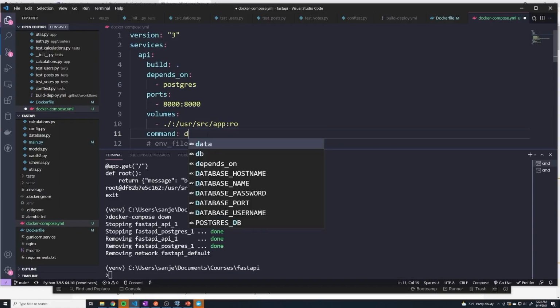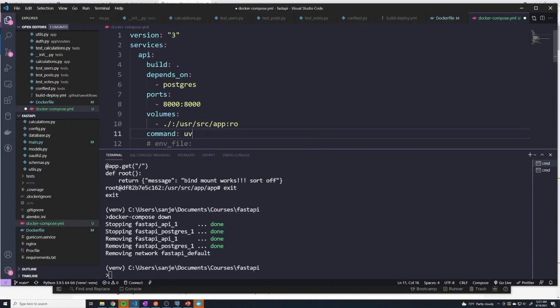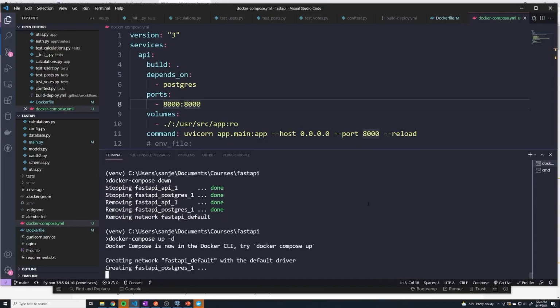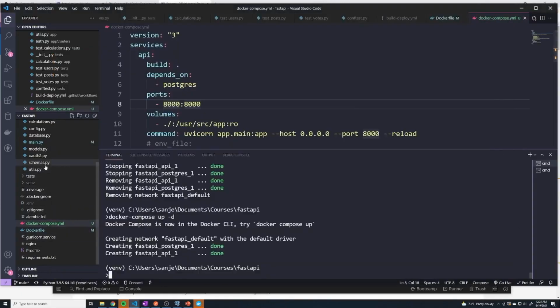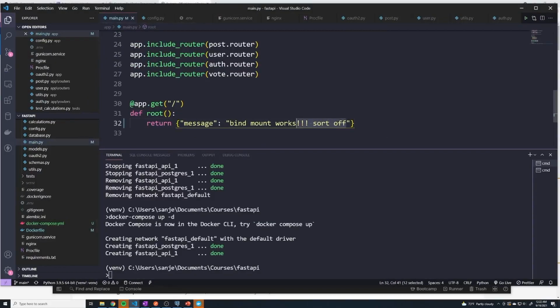So I'll say uvicorn app.main, --host 0.0.0.0 --port 8000 --reload. All right, and let's bring this back up. Let's just see what it is currently right now. So we got whatever it is now, and let's make a quick change. And I'll just delete all of this and change this back to hello world.